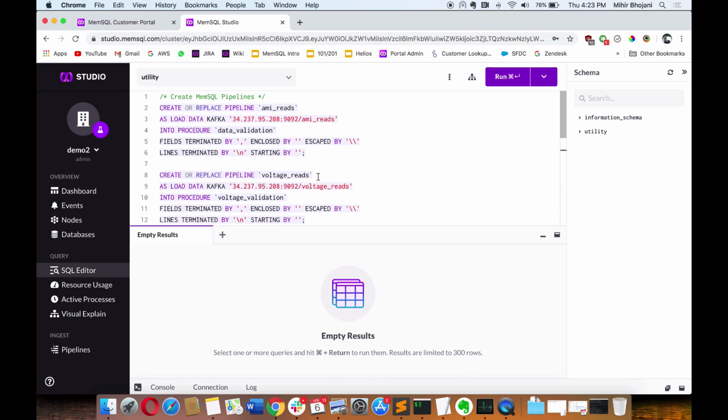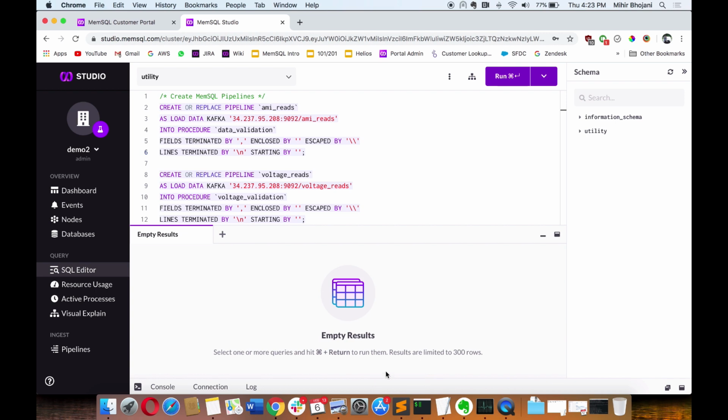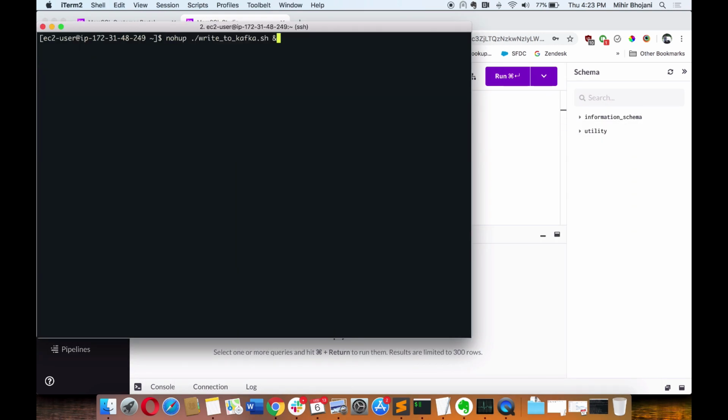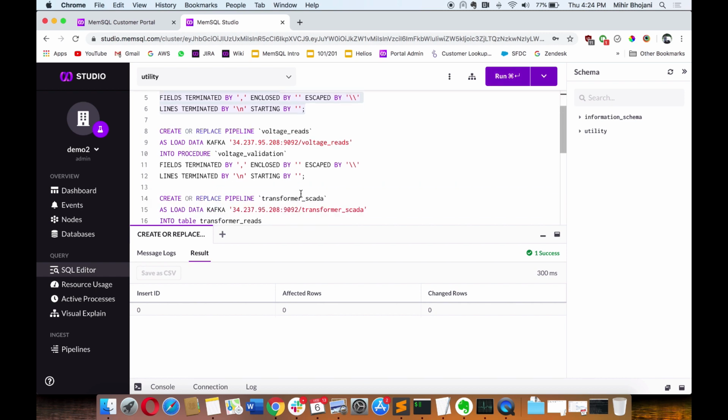So before we run these commands, let's start, this is the Kafka cluster. So let's start writing to Kafka, and then we'll create the pipelines to start ingesting the data. So now that this is running, one by one, we can create the pipelines.